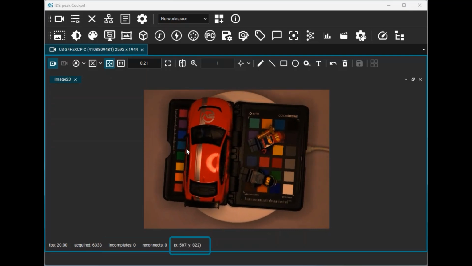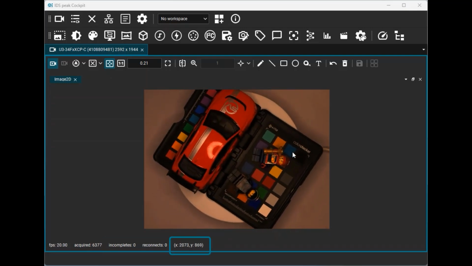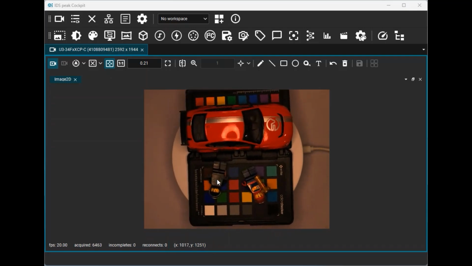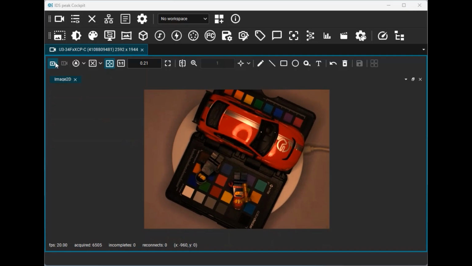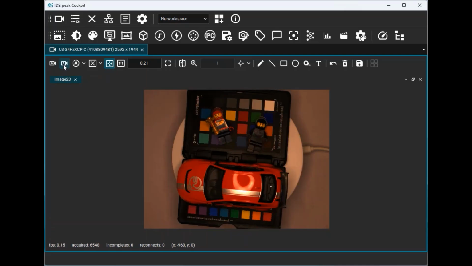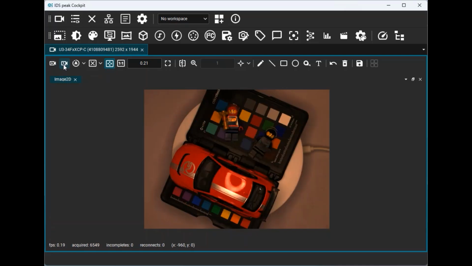And we can see the XY position of the mouse when it is moved over the image. Currently, the camera is running in continuous acquisition mode, which we can stop by clicking the Start Stop Acquisition button in the camera window, and the display just shows the last image. At this point, the button next to it becomes active for single frame acquisition, where a new image is updated each time the button is clicked.